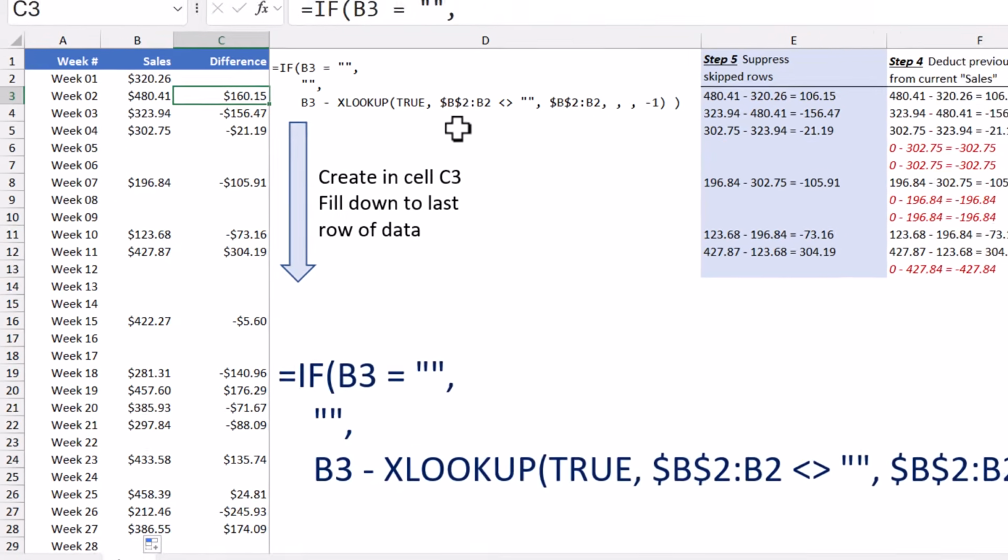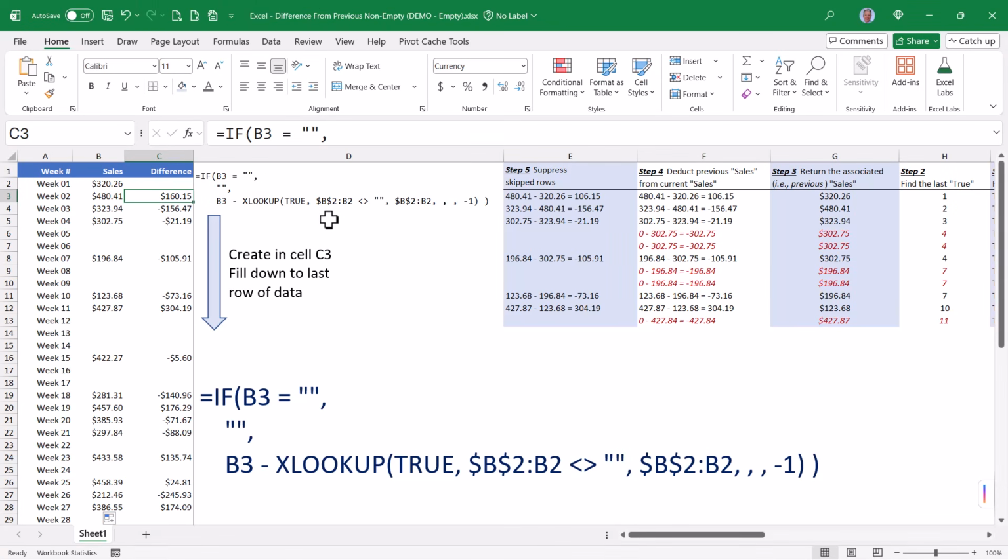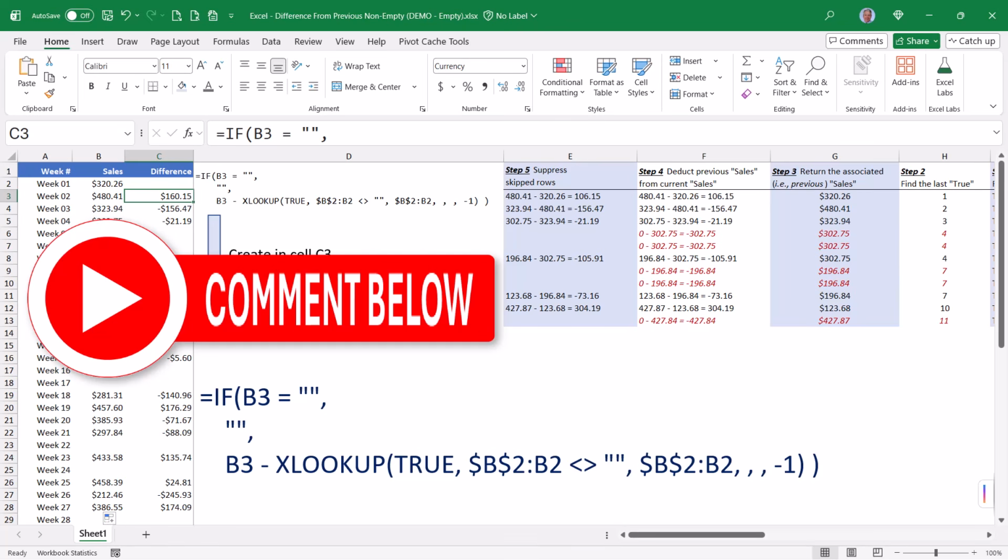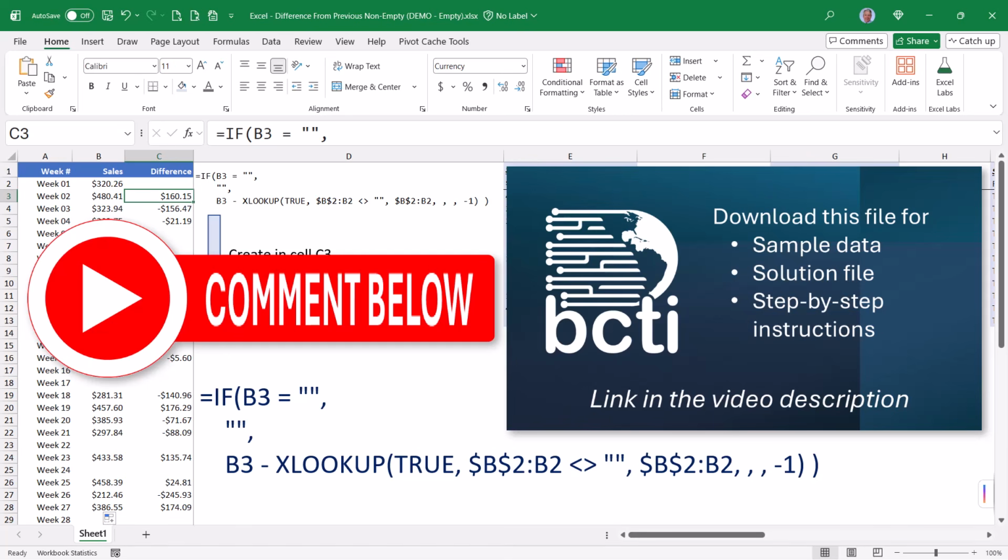Now, there may be other ways to solve this problem, and if you know of a way that's comparable to or better than this, put it down in the comments. I'd love to be able to perform this even more efficiently, but this is just the way I came up with it. Don't forget to download this file from the link in the video description so you can have all of the steps plotted out and then be able to test this on your own.